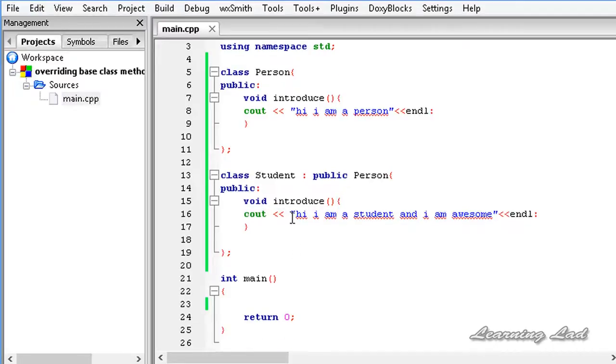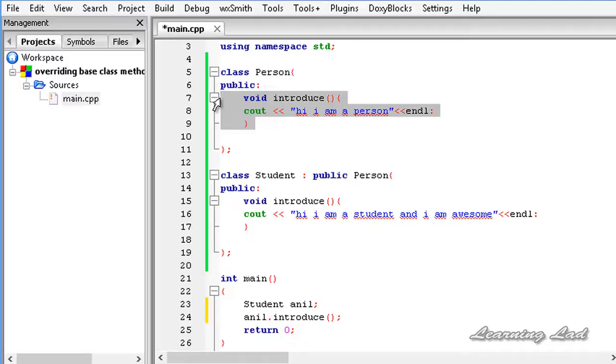So here what happens is when we create an object of this class student in our main function, and when we call the introduce method, anil.introduce, now C++ is gonna call the method which is in the derived class. So the method in this base class will not be called. So in other words we can say the method in the base class is overridden by the method in the derived class. So this is called method overriding.